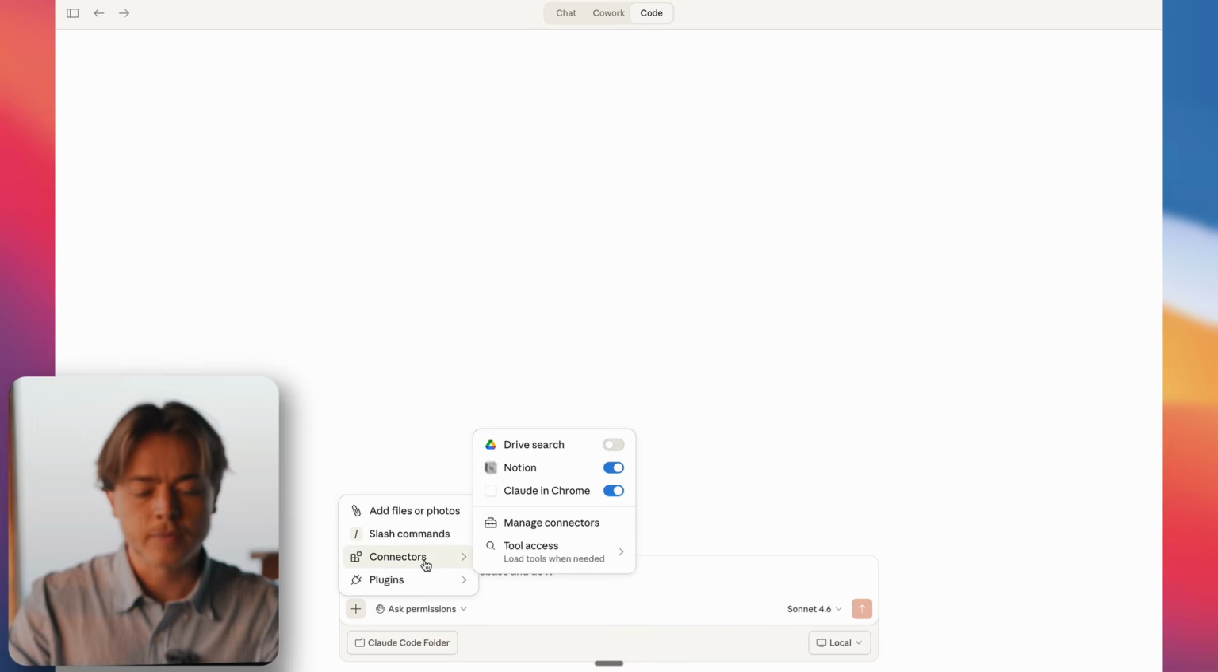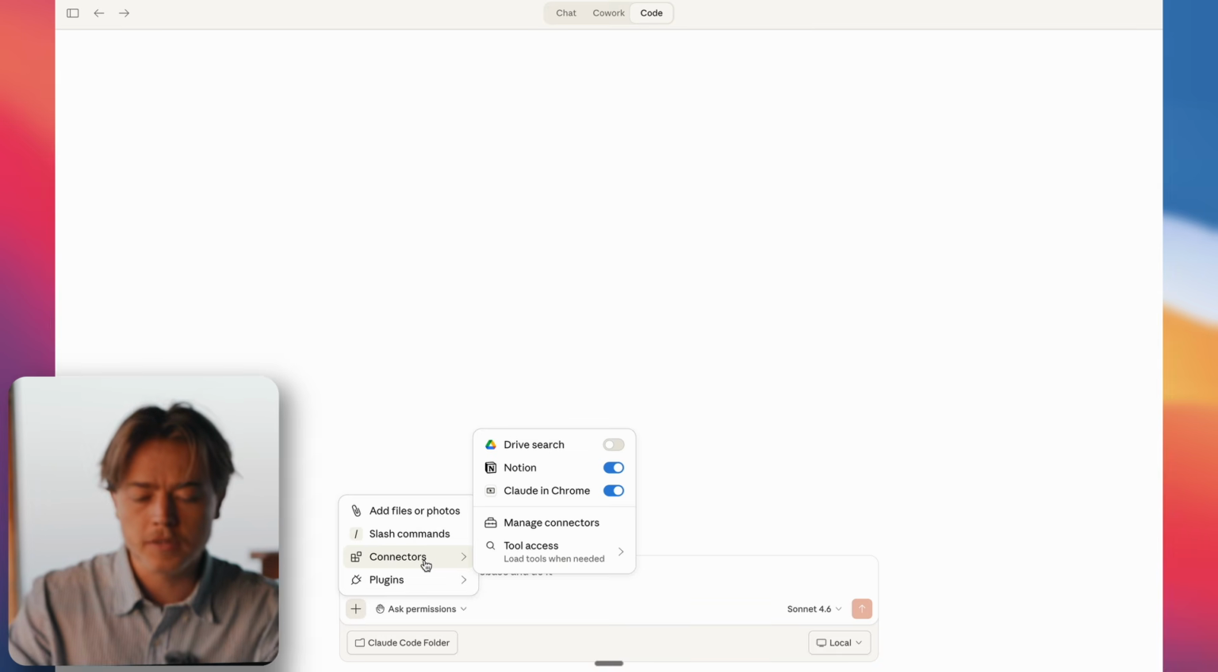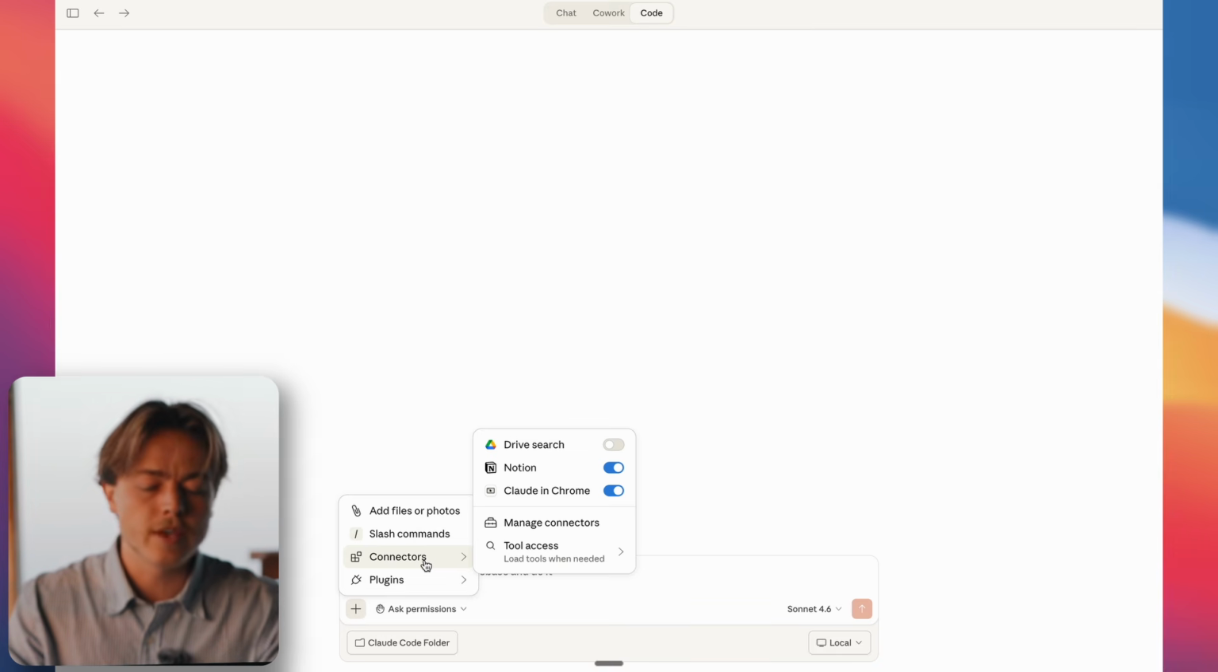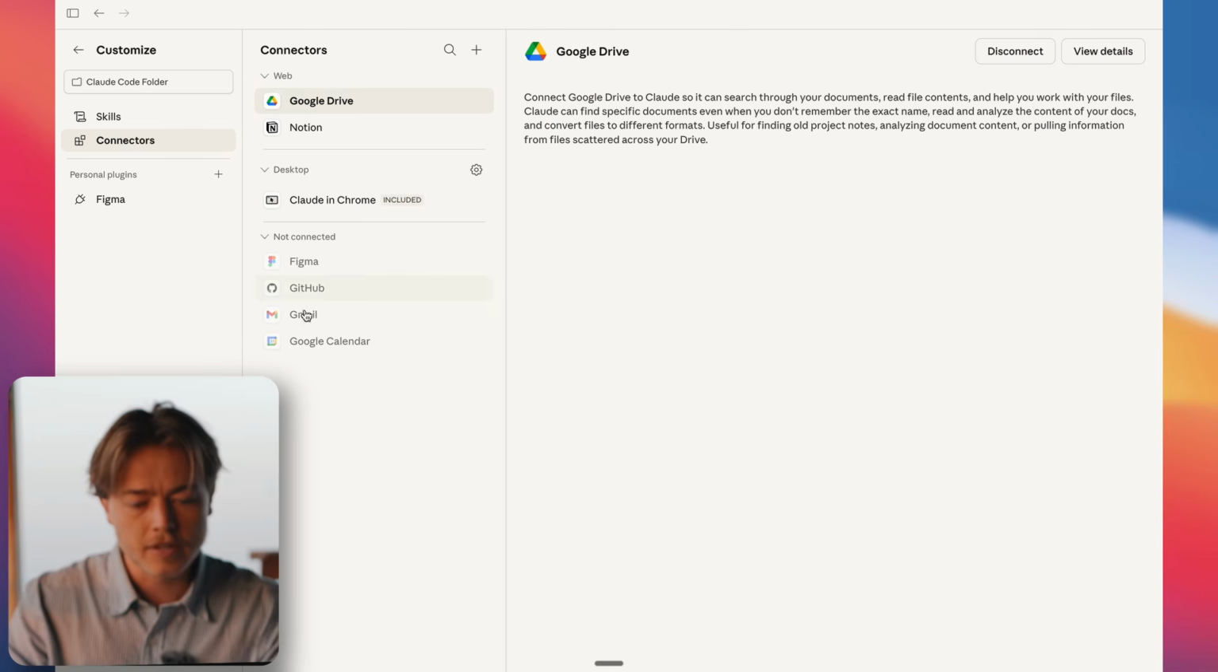Then you've got connectors and plugins. If you've seen any other tutorials about Claude, you've probably learned about these, but they're basically tools that you can connect to. So I have Notion connected, you can connect Google Drive. There's more that you can add like GitHub, we talked about, Figma, Gmail, Google Calendar, etc.